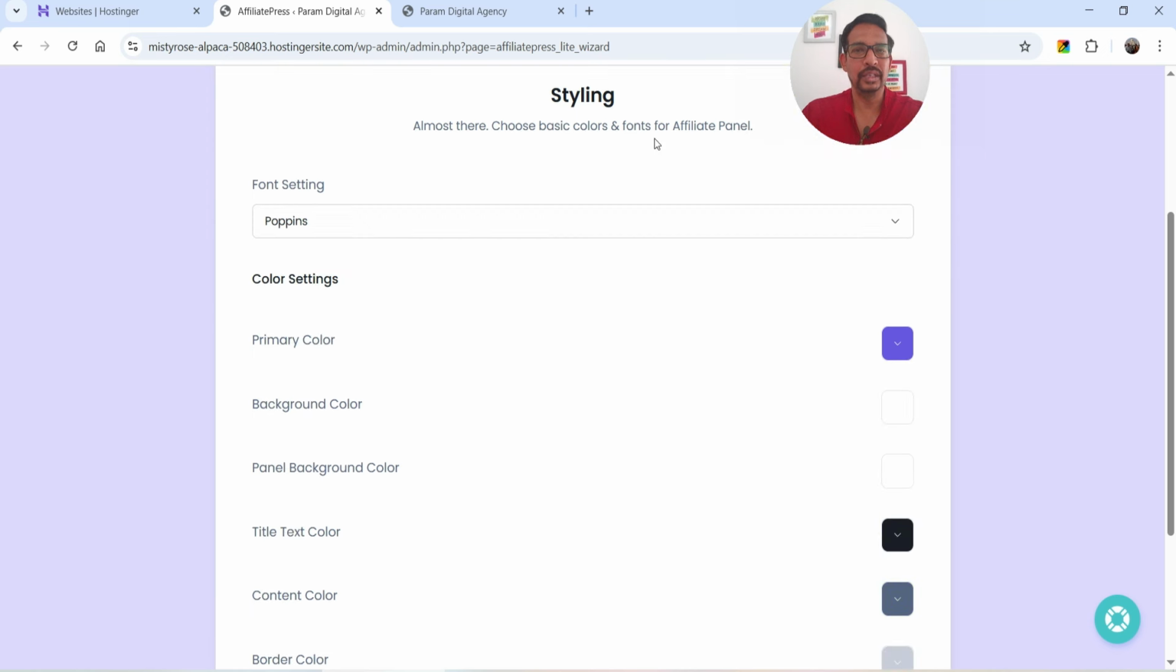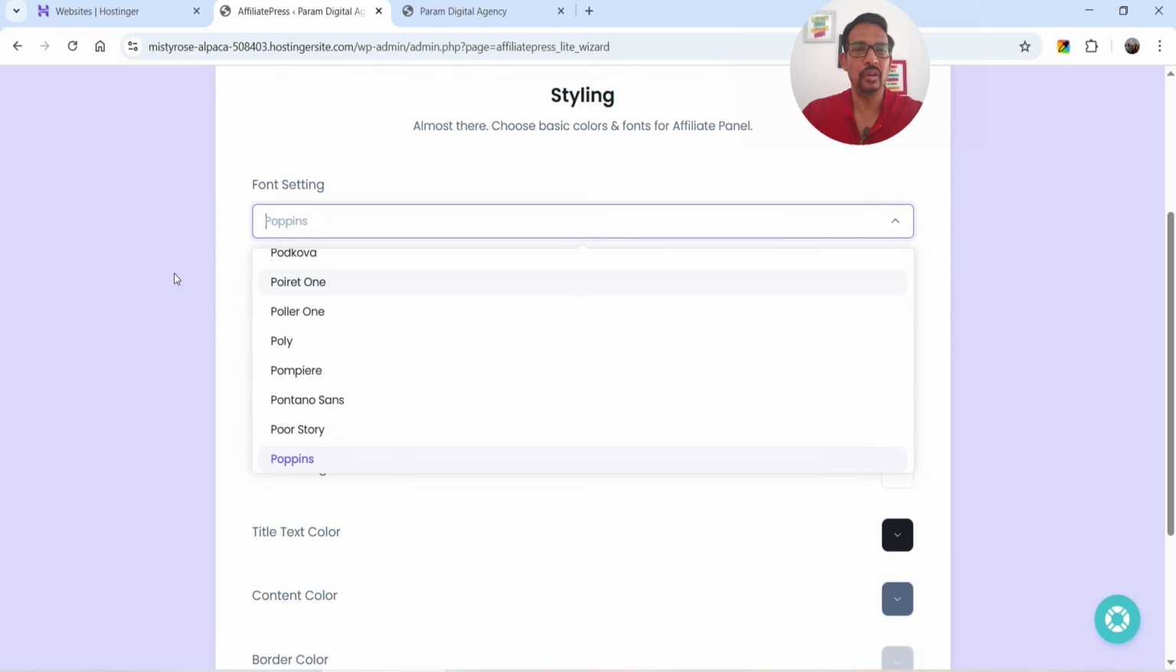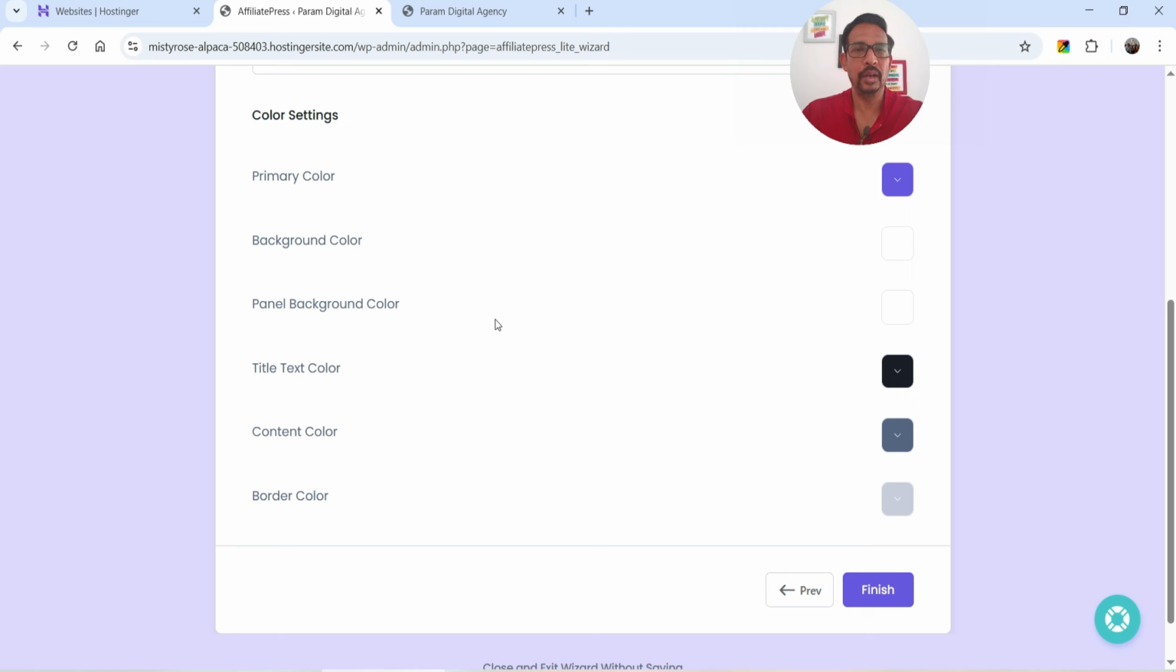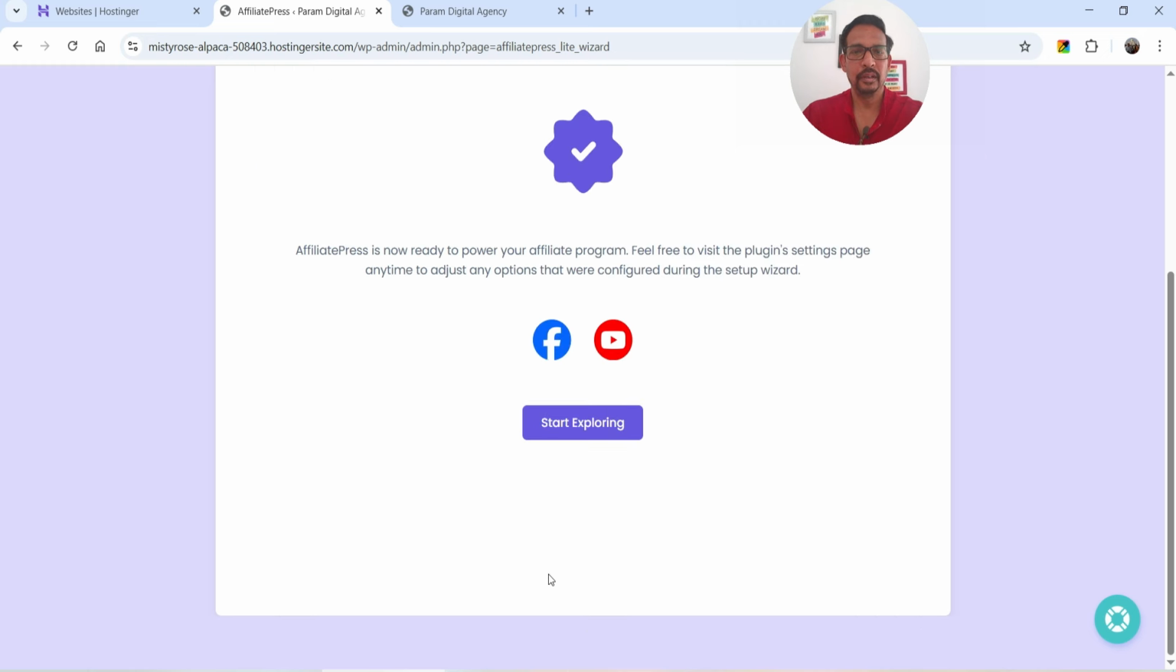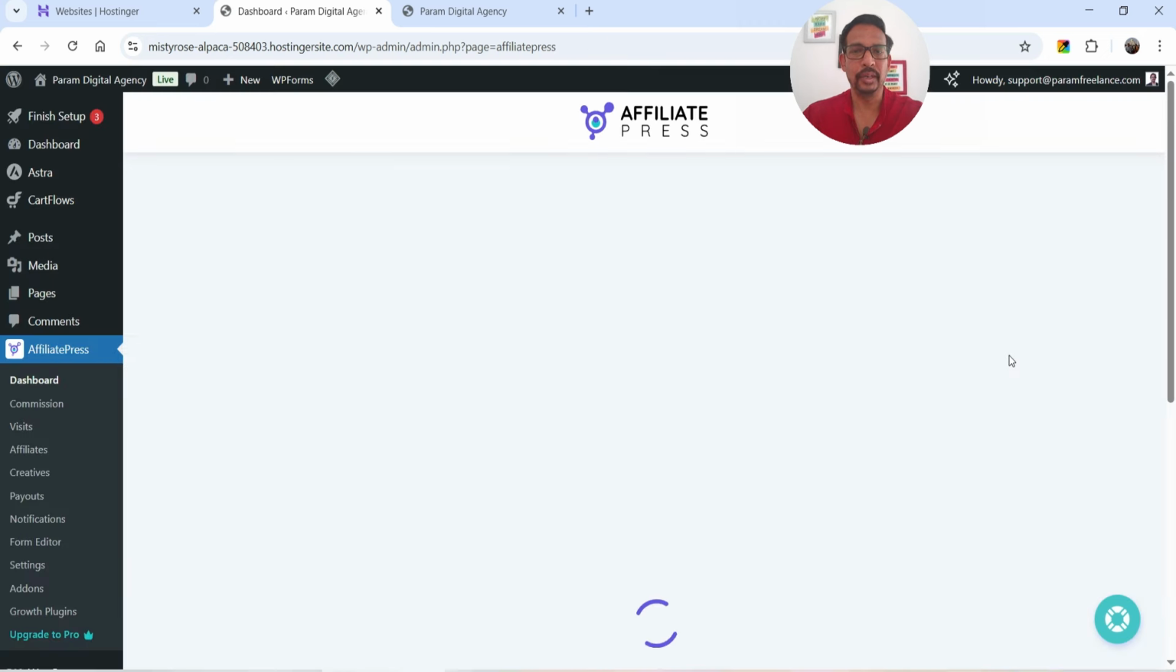In the next you will see style settings. Font setting is set to Poppins. You can change the font and you will see the primary color, background color, panel color. So these are the style settings. I'm going to keep the same style settings. Click on finish and click on start exploring.